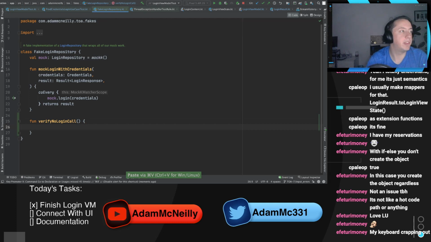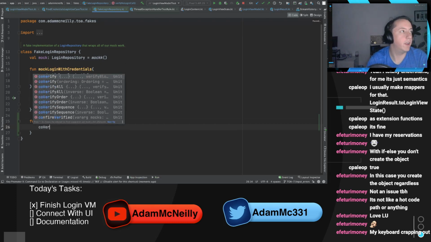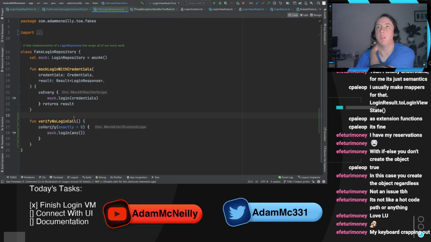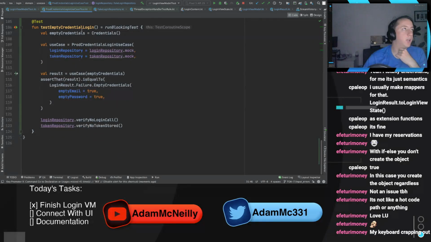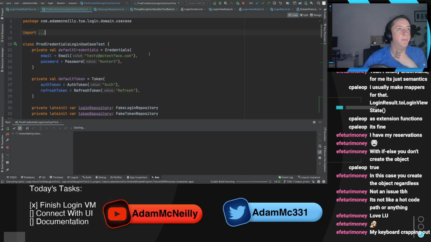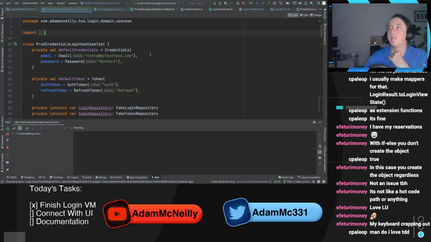So here we basically just want to go to coVerify exactly equals 0, mock.login with any credentials. We just want to verify we never call login. So that's our test. That's a quick and easy update. Get the result. We expect empty credentials, empty email and password to both be true here. Let's run this, make sure it fails, and then we will update our production use case.